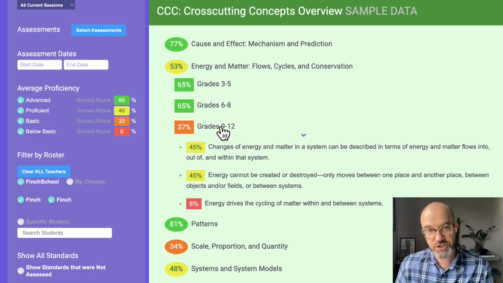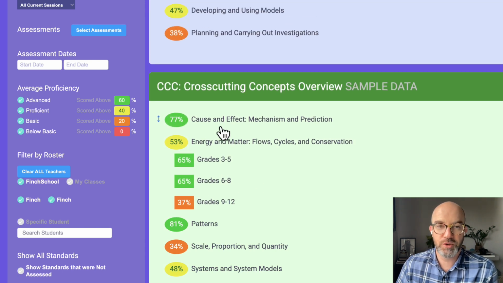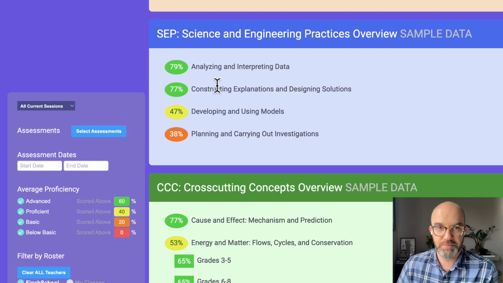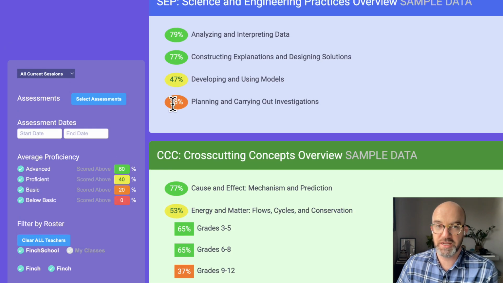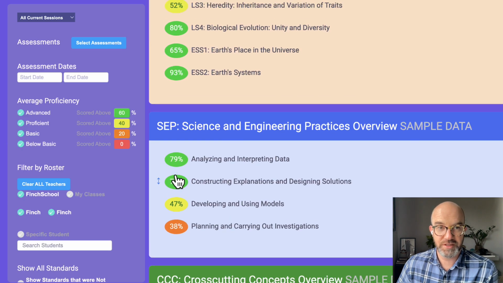If we ask a 1-dimensional question about a DCI, no data will go into the cross-cutting concepts or the SEP parts of your reports. If we ask questions about the cross-cutting concept and the DCI, that will feed into the cross-cutting concept and the DCI.